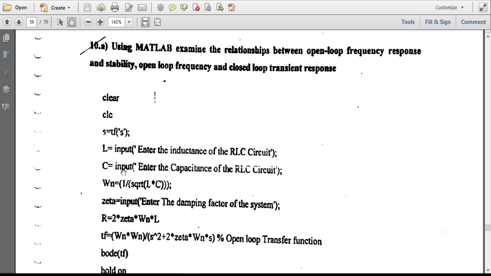Now here we are using these commands as input. We are writing L equal to input, within quotes, enter the inductance of RLC circuit, close quotes, and close the bracket. Now this input is a command that wants an input from the user. So when you run the MATLAB command, MATLAB will ask the user, that is you, to give a particular value, and whatever value you provide will be transferred to this variable L.